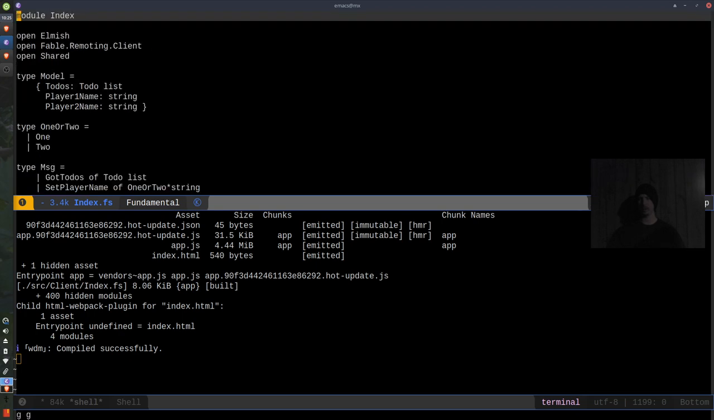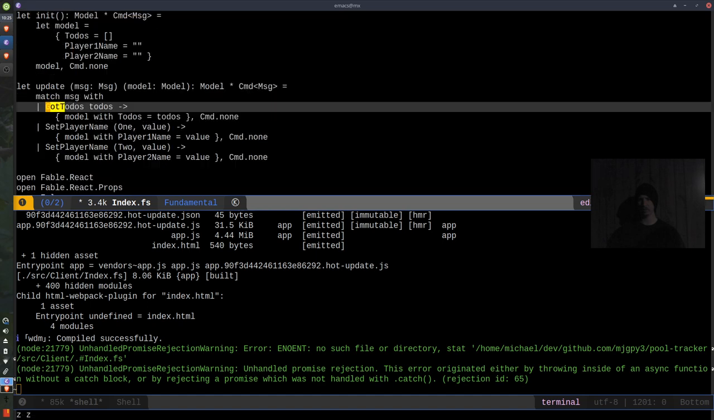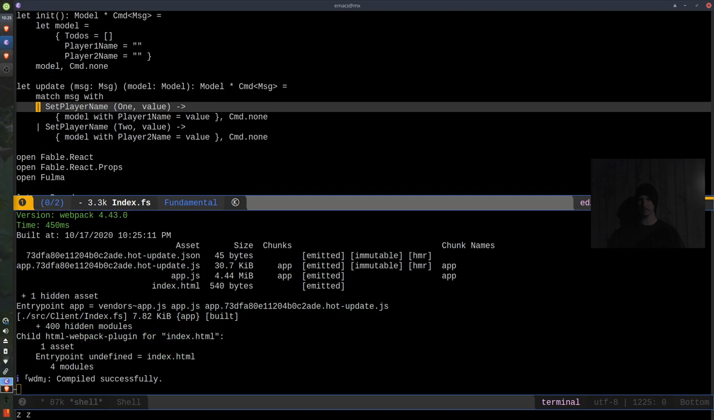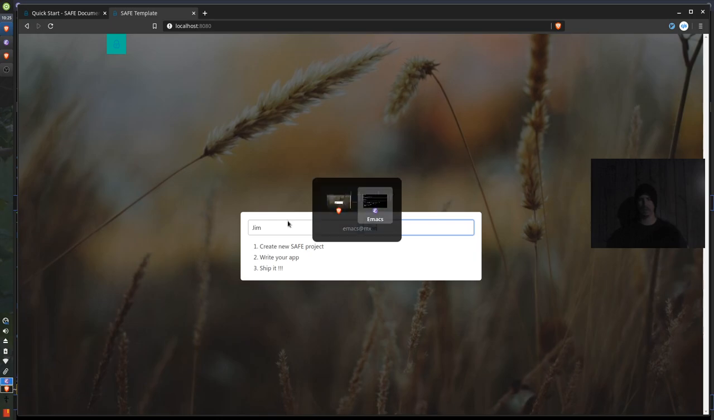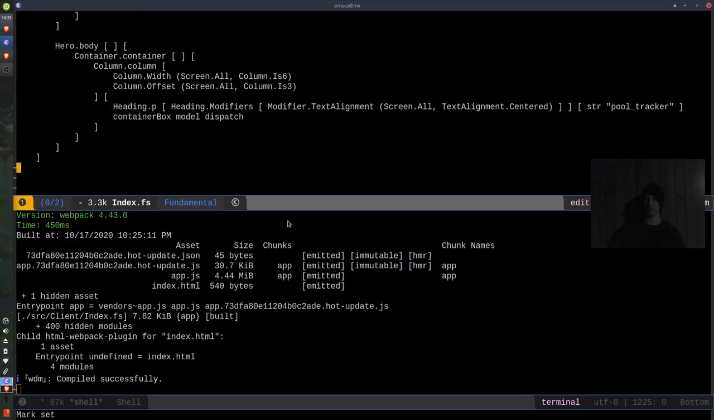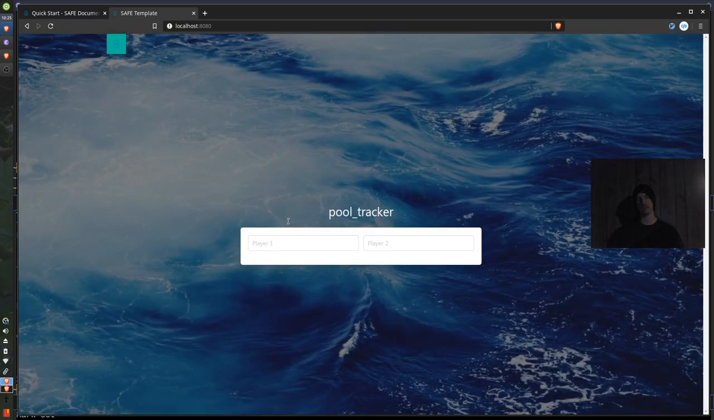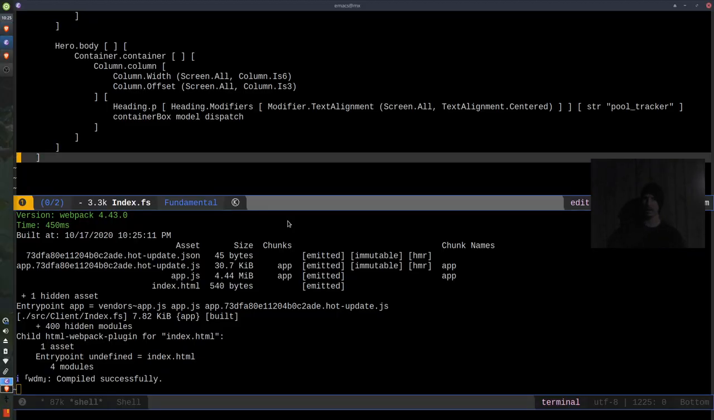Cool. So I don't care about get-to-do's either, or got-to-do's rather. So I'm just going to remove that. And there we go. We already have a way to set a player. So that's cool. How are their values coming back here? I'm not retrieving anything. Okay, I refreshed it and they went away. So that's cool.